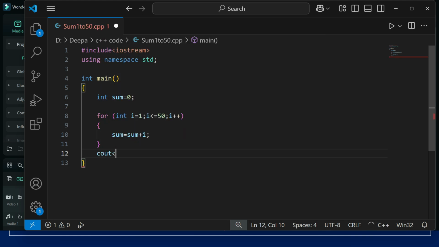In the previous example, I had written one statement inside the for loop, cout. That was for your understanding. Now you know the concept, so I will not write that statement. So cout, insertion operator, and then in double quotation marks, "sum of number from 1 to 50 is", insertion operator and sum, then return 0. Save this program, Ctrl S, and run.